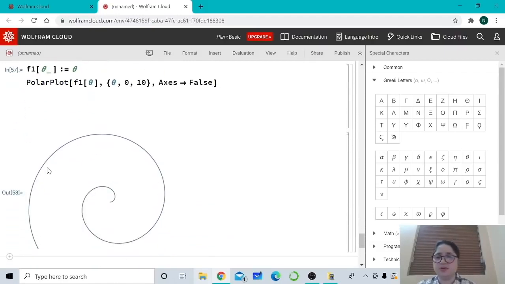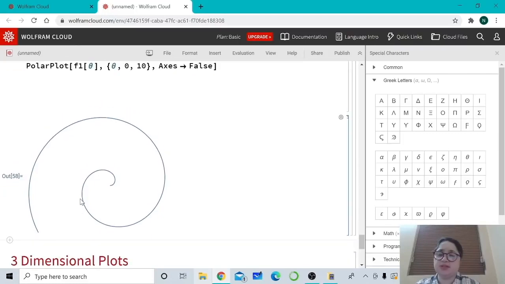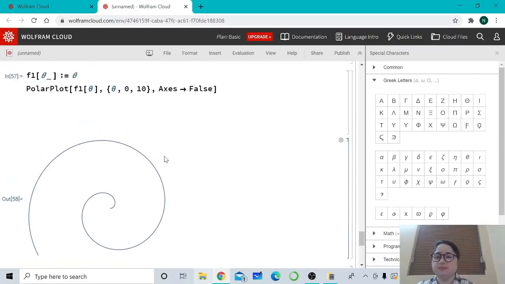I get the plot of the curve f1. Okay, Axes is an option that specifies whether axes should be drawn or not. So here I have given Axes False, so no axes appear over here. Like in the Plot command, in the PolarPlot command also we can draw multiple functions simultaneously.